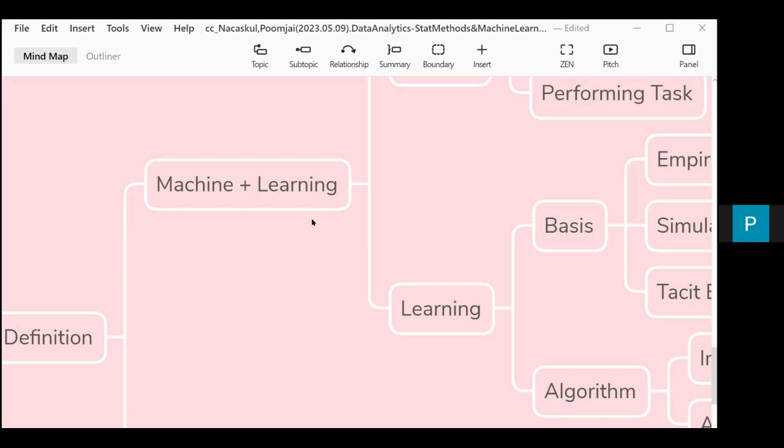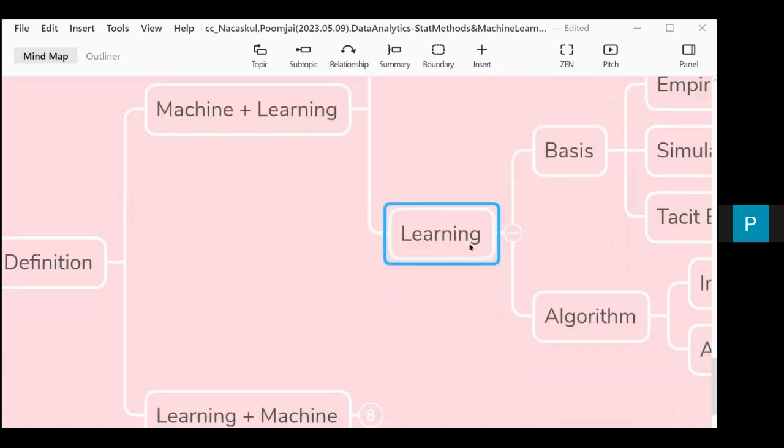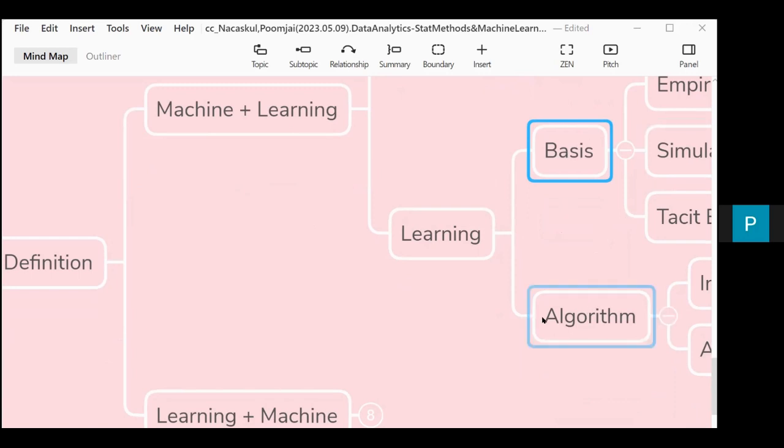Okay, same thing. Now, the machine does two tasks. The first task is learning. There are 2 things that you have to think about in terms of learning. There's the learning basis: where do you learn things from? And there's an algorithm. The algorithm is how you learn. Think of the basis as your data environment.